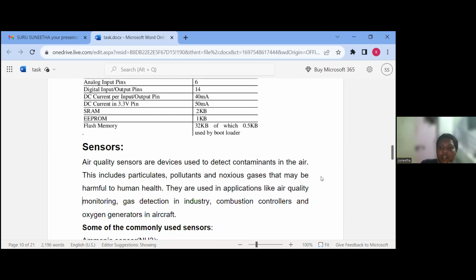And another component is sensors. Air quality sensors are devices used to detect contaminants in the air. Sensors are nothing but devices that sense the pollution level based on the type of sensor. As I already said, if it is a carbon dioxide sensor, then it senses the carbon dioxide level in the air.